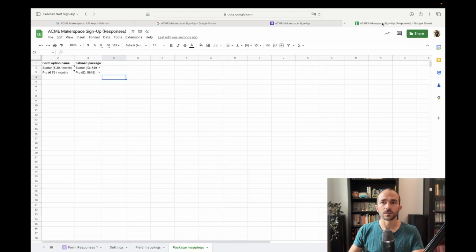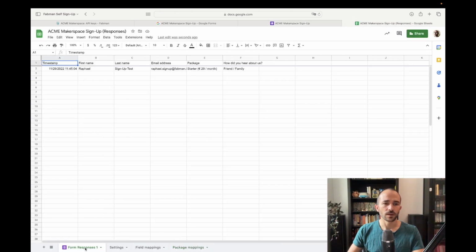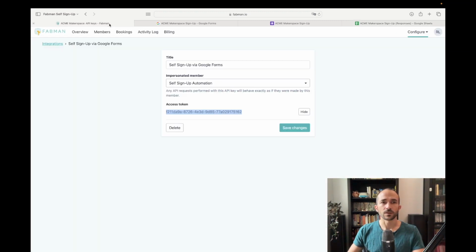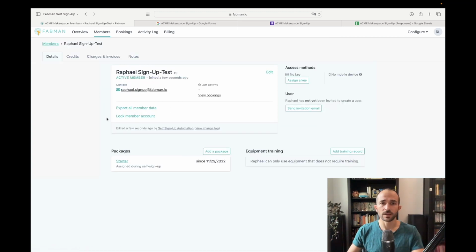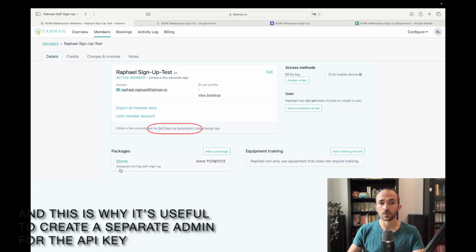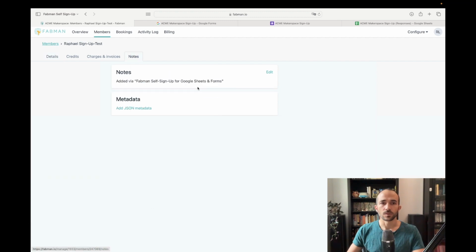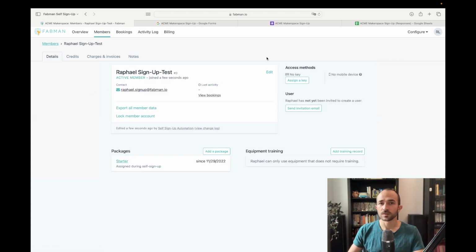If I click on the sheet and go to form responses, you see everything I've entered. And if I go to the makerspace and click on members, you see that the member was already automatically added to Fabman, including the starter package. So let's take a closer look. So we have the email address, we have the package with a note that it was assigned during self sign-up. And if you click on notes, you also have a note added via Fabman Self Sign-Up for Google Sheets. All right, so it worked, but we're not done yet.